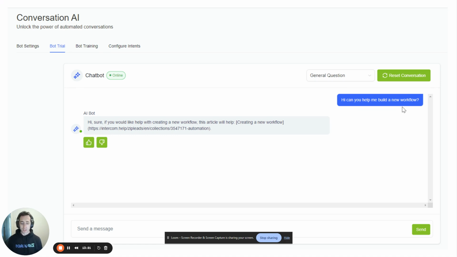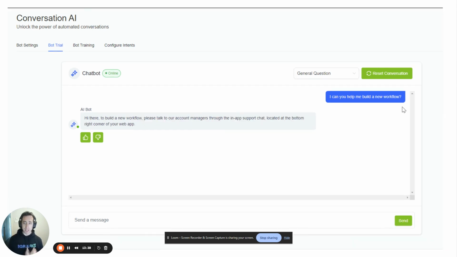So remember that when you're training the bot, you are just training it on that specific query that came immediately before. It's not going to have the context of the whole conversation. So when we removed that, it provided a better answer, which was, hi, to build a new workflow, please talk to our account managers through the in-app support chat located at the bottom right-hand corner of your web application. Okay, so that's the better answer, because that's what they need to do to create a new anything.